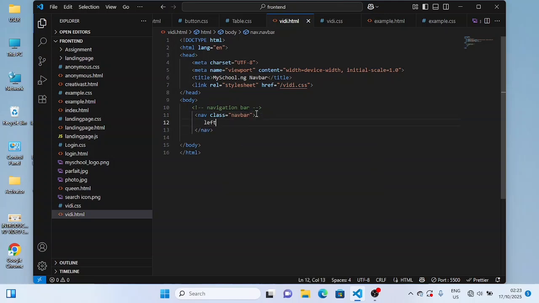Now let me comment. So the left side, which is the logo part. We will introduce a div, and to the div we'll give a class, which we will call logo. So here, click on it, enter, and then we have our image.